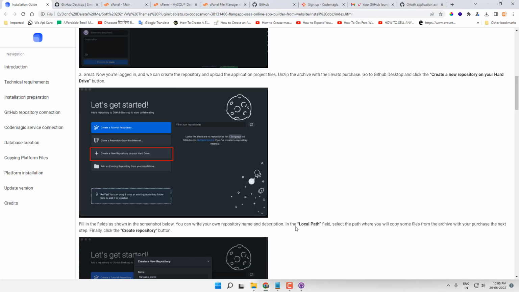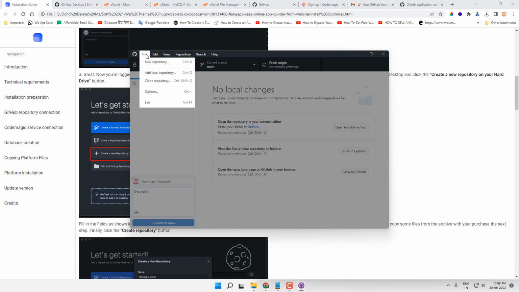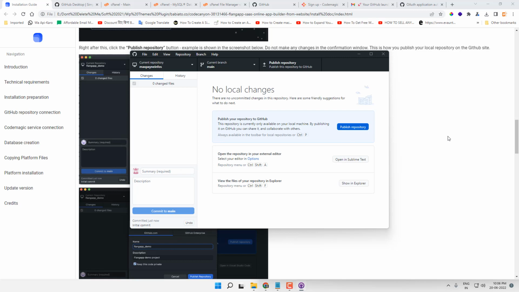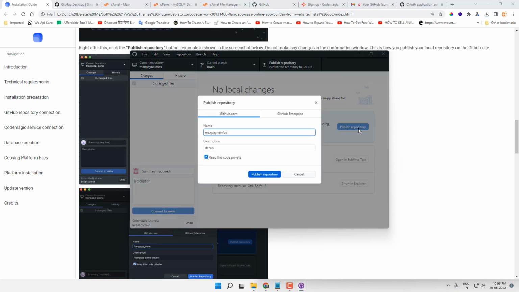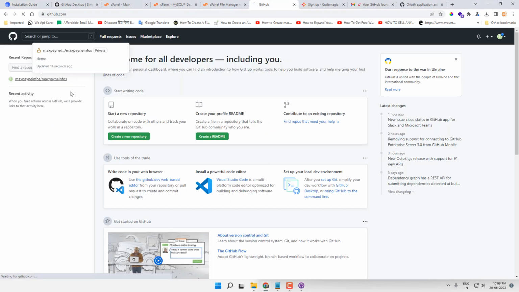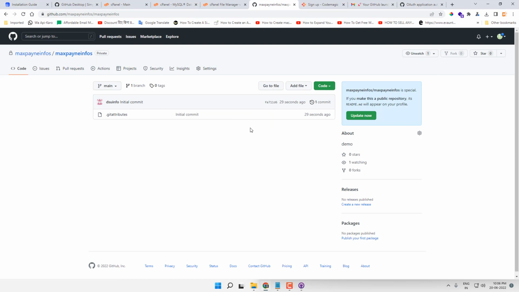Create a new repository. So file, new repository, enter the name, description, select none, then create repository. Now click on publish repository. Keep this code private, make sure this is ticked. Go to github.com, see here, repository created.